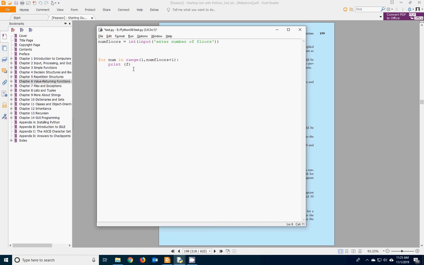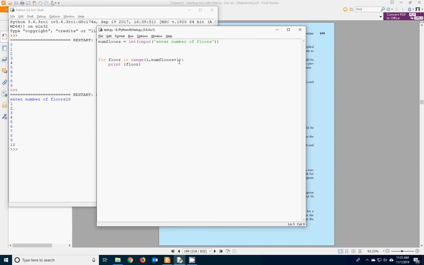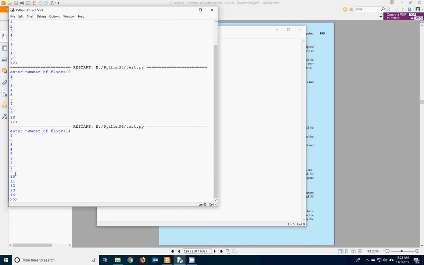And I should put floor, because we're talking about the floor going floor 1, floor 2, floor 3, floor 4. So now if I say enter number of floors 10, it'll go from 1 to 10, because I said num floors plus 1 here. Now if we have 14 floors, it'll go from 1 to 14, but in most North American hotels anyway, we don't have a floor 13 because we're superstitious. We go 1 to 12 and then 14, 15 if we have 14 floors. So our last floor is going to be 15 and we're going to skip 13.